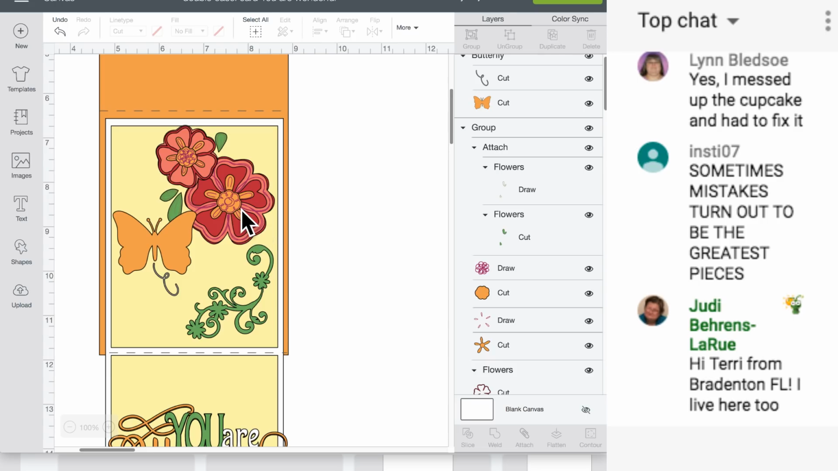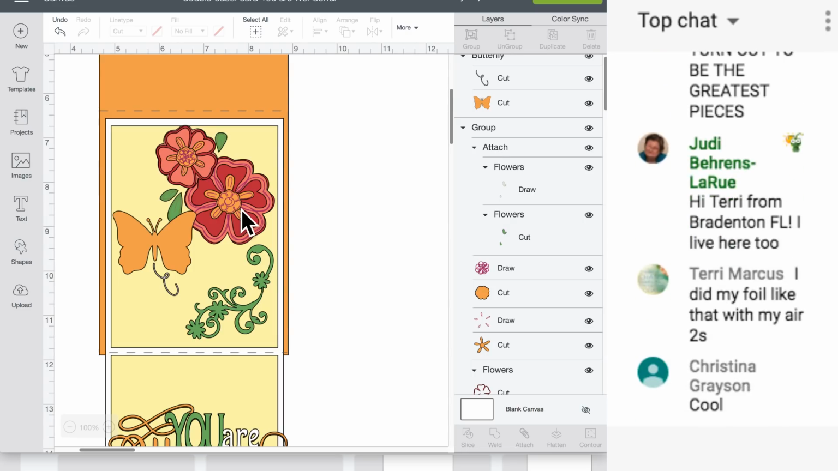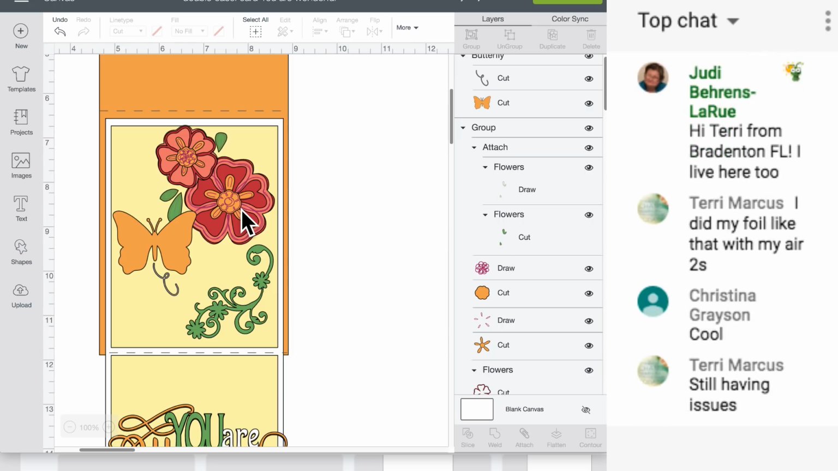The Design Space tells you when to put the pen in and what color pen to put in. It pauses, tells you what to do. It's so easy. If you've never done writing, just do it. Don't say you don't know how to do it. Just do it, because it tells you how to do it. So don't be afraid to do something new like writing, because it just does it for you.